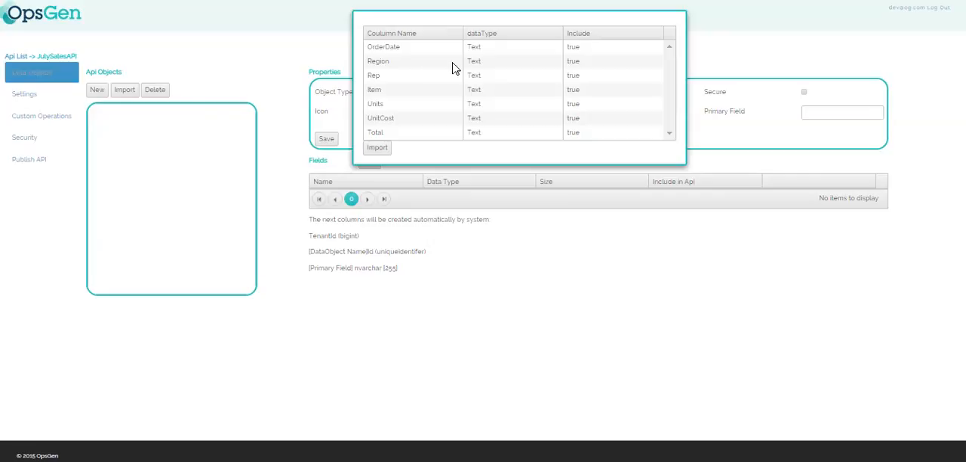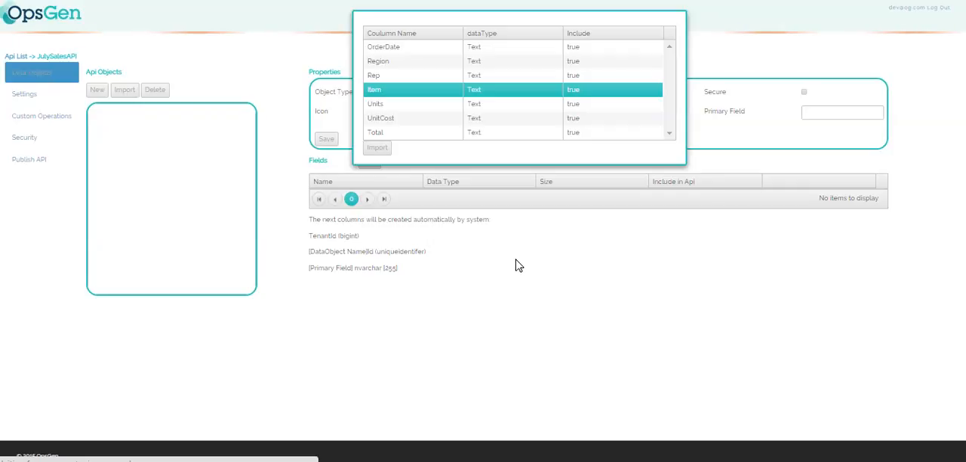Clicking on the next button, we see that it's taken each column and turned it into a field. The field has a data type. Right now we're just going to leave this as text, but we could change that to numeric, a calendar date entry, or whatever. So we're just going to leave it like this. We're going to include it in the API. Include all of them in the API. I could set it to false, and it would only include those fields that I've requested to be part of the API. I click the import button now.